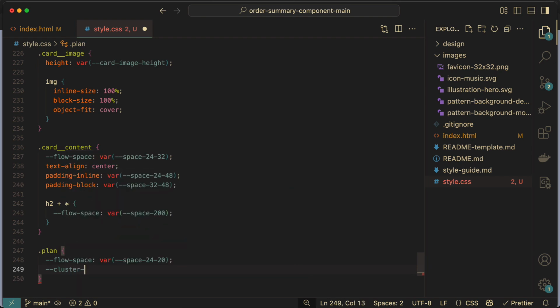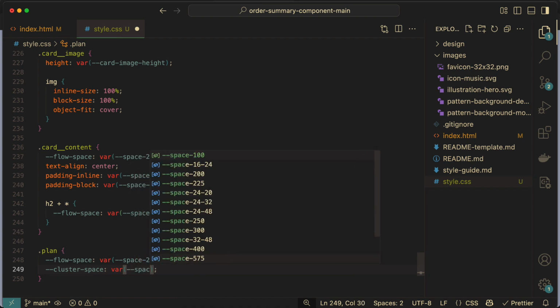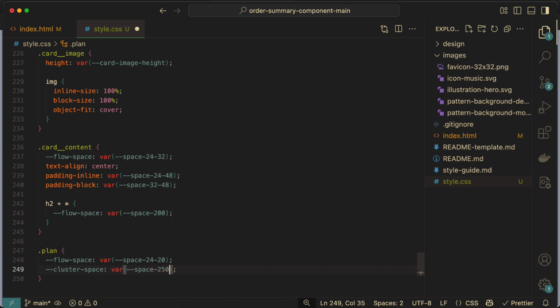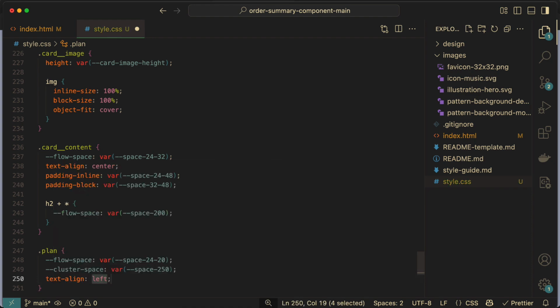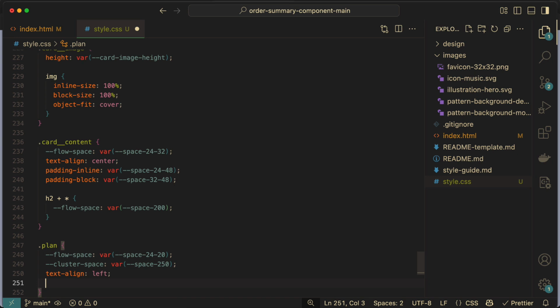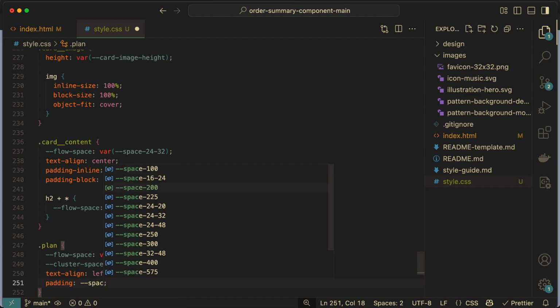Cluster space. So we're going to use this in a second because, again, making sure that everything is spaced out properly. Var, this is space of 250. 250 would be 20 pixels, unless I'm missing something, which I'm not. So there it is. Moving down, we have text align. We want to reset that to be left. We set everything to be center up here, so we kind of need to reset it in the plan just to make sure that it's dialed in. Then we have our own padding. Padding is going to be space 16 to 24.